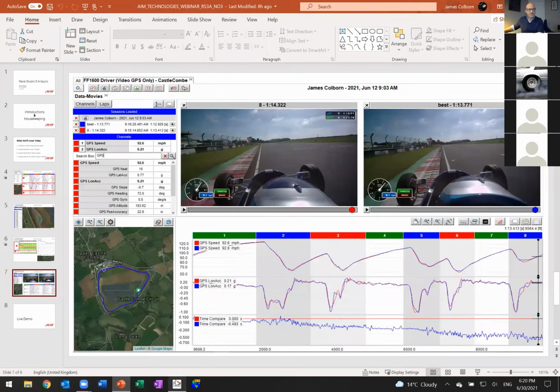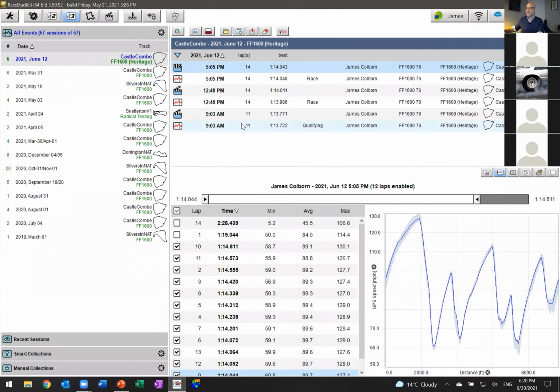Bear with me while I just switch over. So hopefully you're still seeing a quick yes in the box. We'll just make sure that if anyone wants to write in there, yes, I'm still seeing now Race Studio 3 analysis. Thank you very much, Pippa. Appreciate that. We are now in Race Studio 3 analysis.